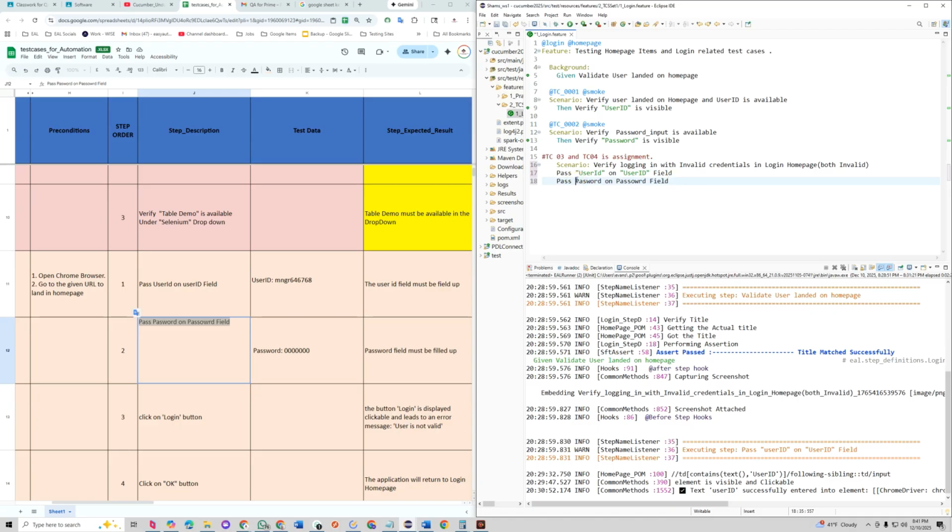So we will make it a string. Again, just make sure you check the field name with the UI. Okay, so first, in the first one we pass this one. First step always starts with given. Pass user ID on this field, then do this. Okay, password field, and then click on login button.